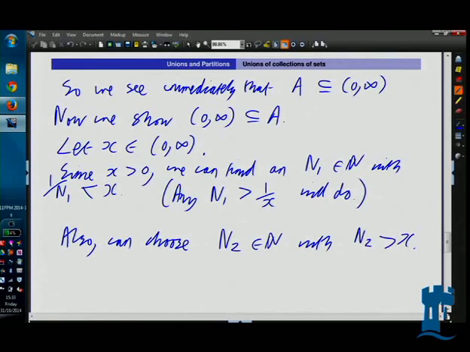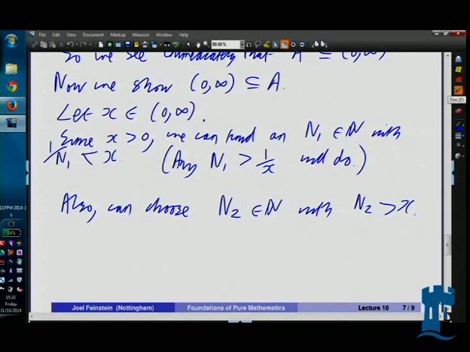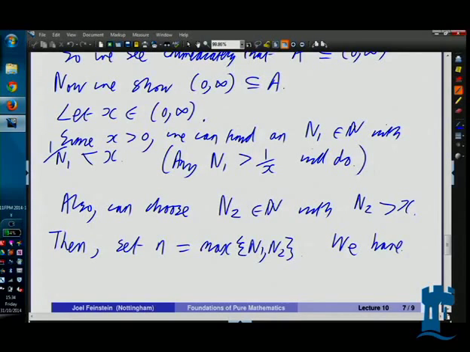But I just want to point out you can beat a real number using a suitably large integer. Hopefully you'll know enough from ACF, if not now then later, to be convinced that this is true. Okay, then set n equal the max of n1 and n2. And then we win with both. One over n is actually less than x is less than n.